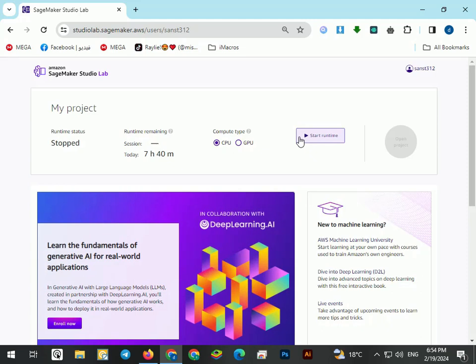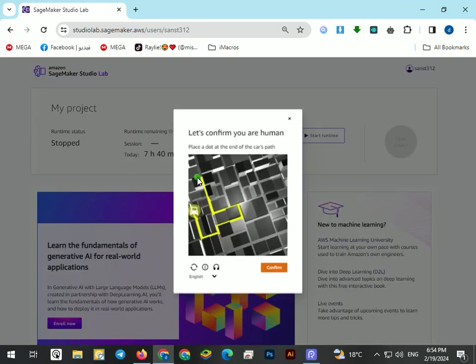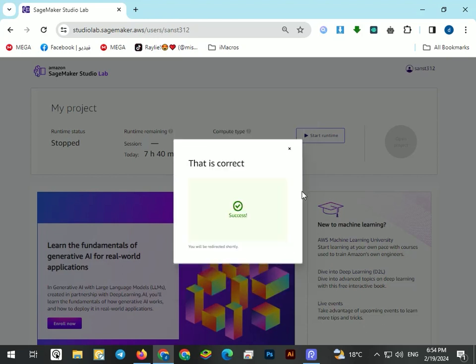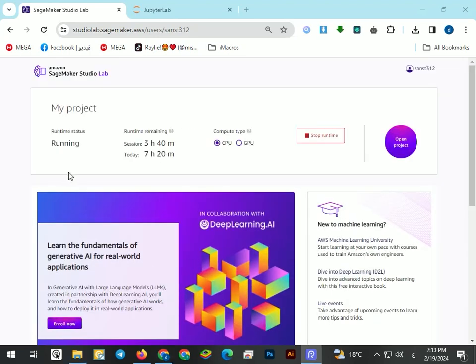Welcome back. In this video, we will learn how to install Stable Diffusion and start generating images. First step, we will click on Start Runtime. Click on Open Project. A new tab will open.